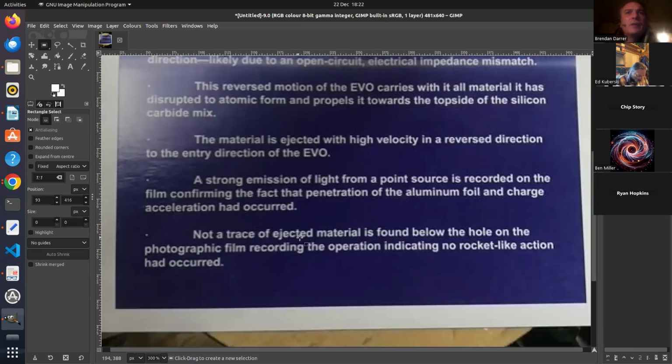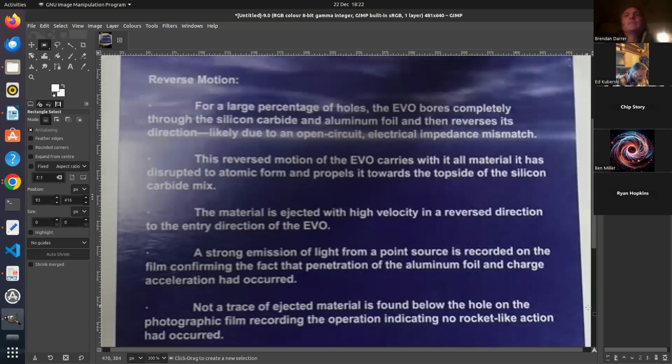Not a trace of ejected material is found below the hole on the photographic film recording the operation, indicating no rocket-like action had occurred. Wow.